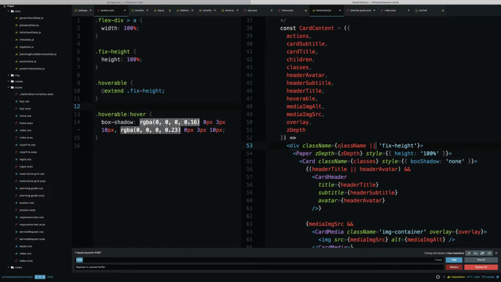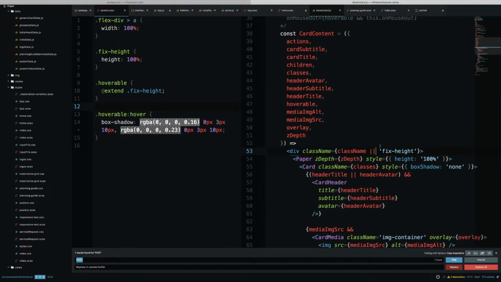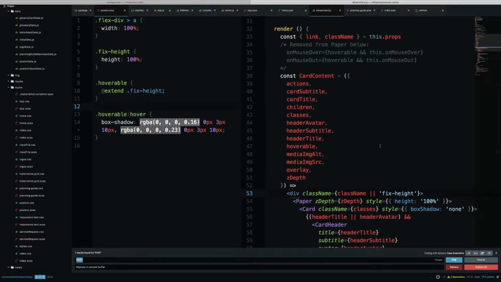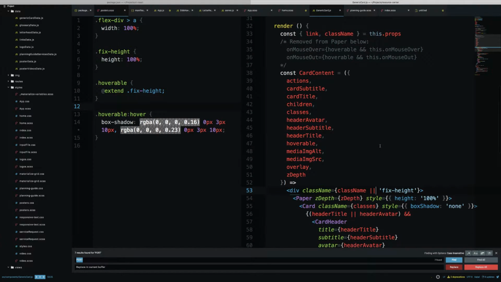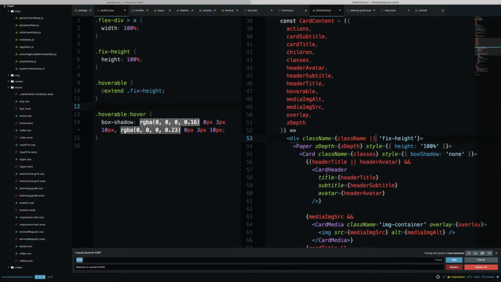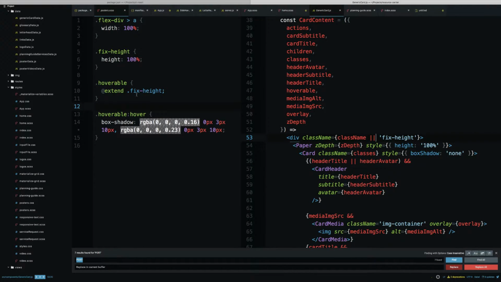and then is adding this class name of, yeah, is it fix height? Let me see. Sorry, I'm just checking this out again. Yeah, the fix height just does the 100% height.